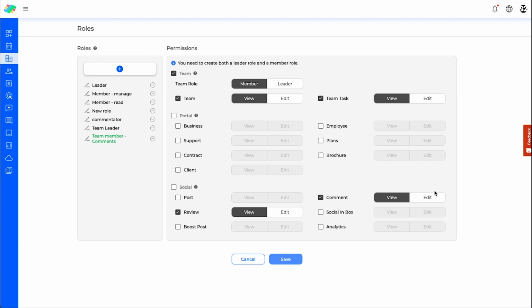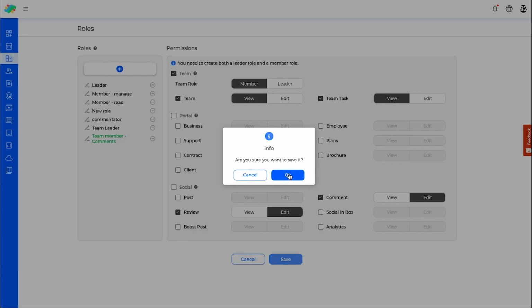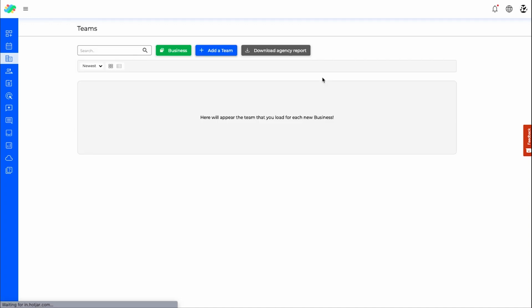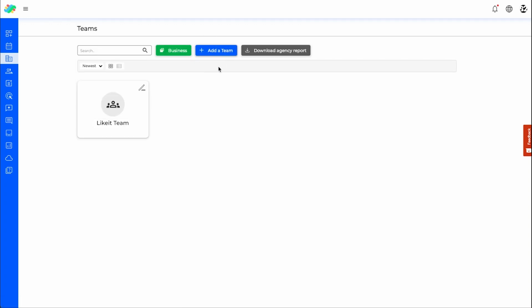Now that you've finished creating the roles, let's move on to the Team section. You'll find it in the same area as the roles. To access it, go back to the Agency section and click on Teams. Here you'll see all the existing teams. And if desired, you can use this feature to organize your employees into different groups.